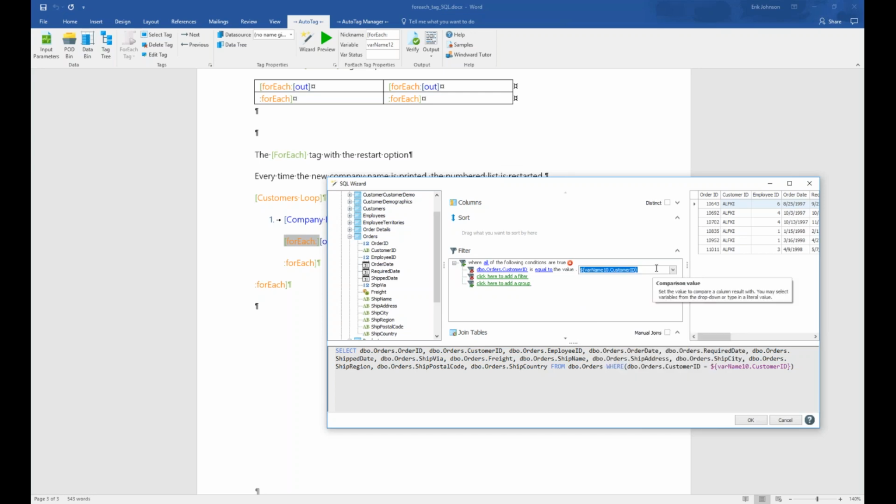Now go ahead and click on this drop down right here and expand the var name 10. So this is the ForEach loop with all the variables that we can connect to. Of course, we're using the customer ID in this example. So I'm going to go ahead and select it.